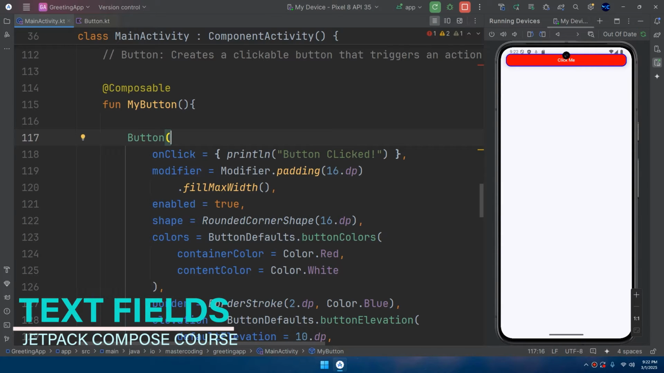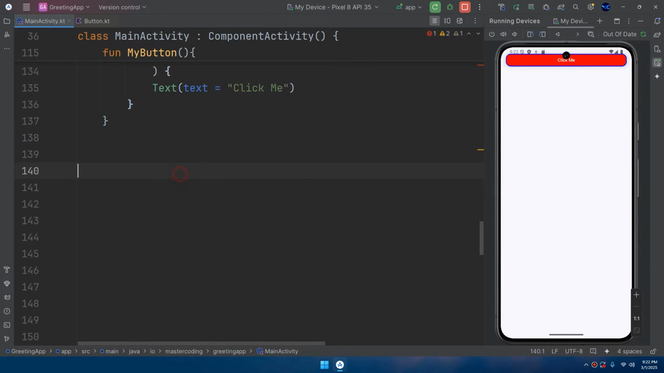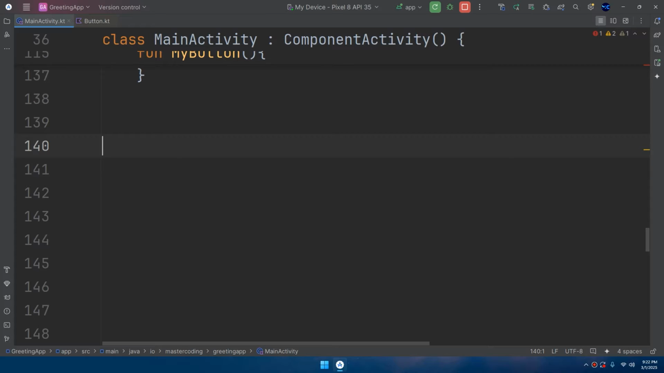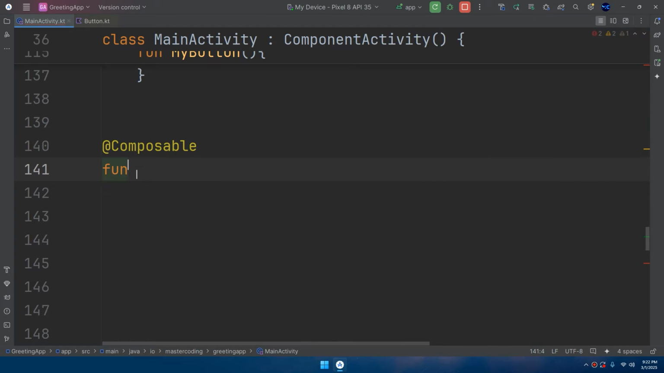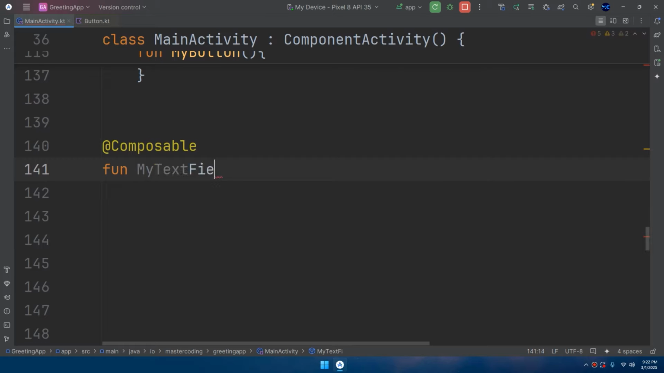Welcome back. In the previous video, we learned about the button composable function. In this video, we're going to learn about another composable function, which is the text field. Create a new composable function named my text field.